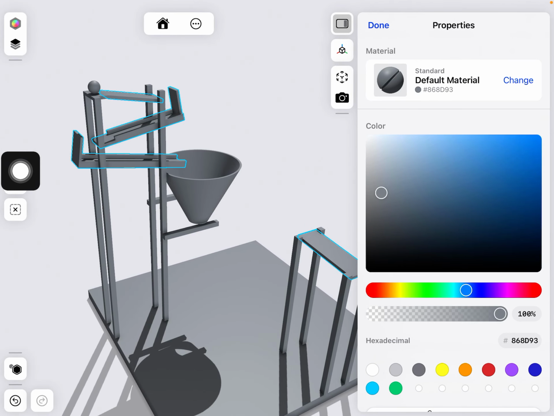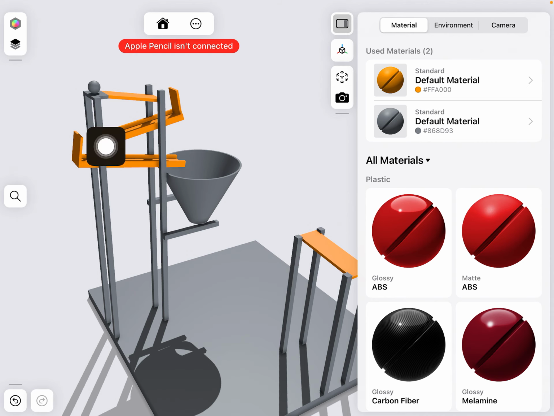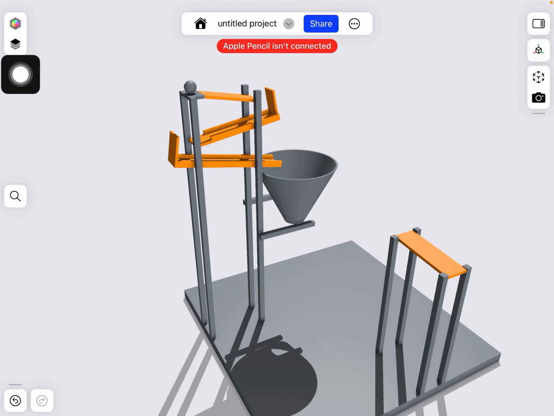Now obviously there's lots of materials here, but I'm not going to take that much time. I'm just going to go with orange and call it done. And then I can tap this little top button here and make that panel go away. All right. And you can see already, this is just going to make it easier to identify your machines.